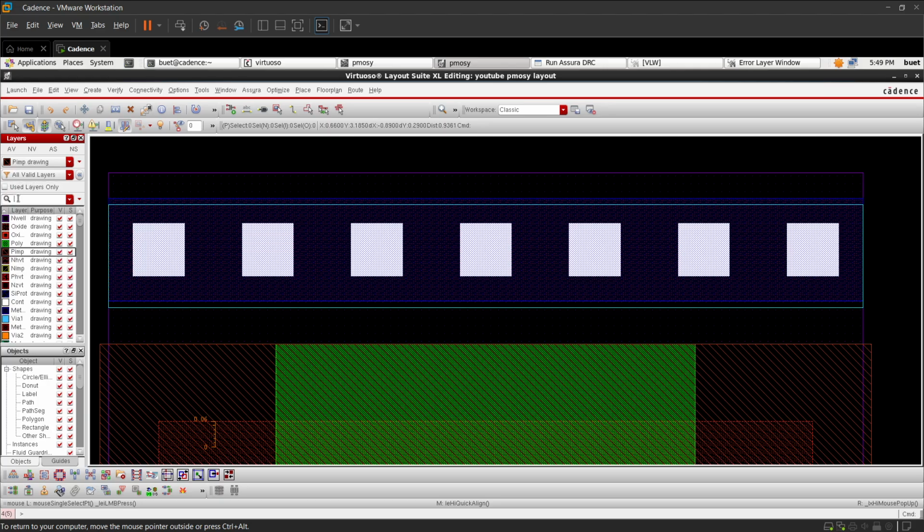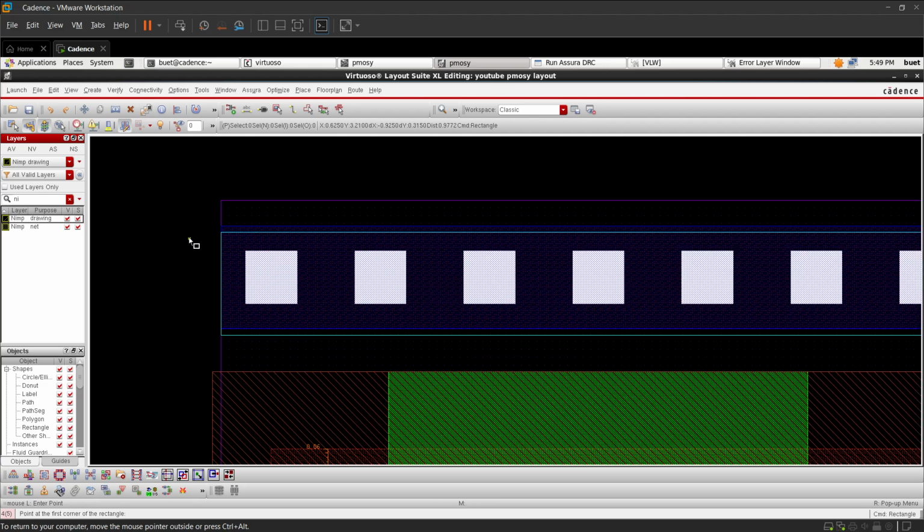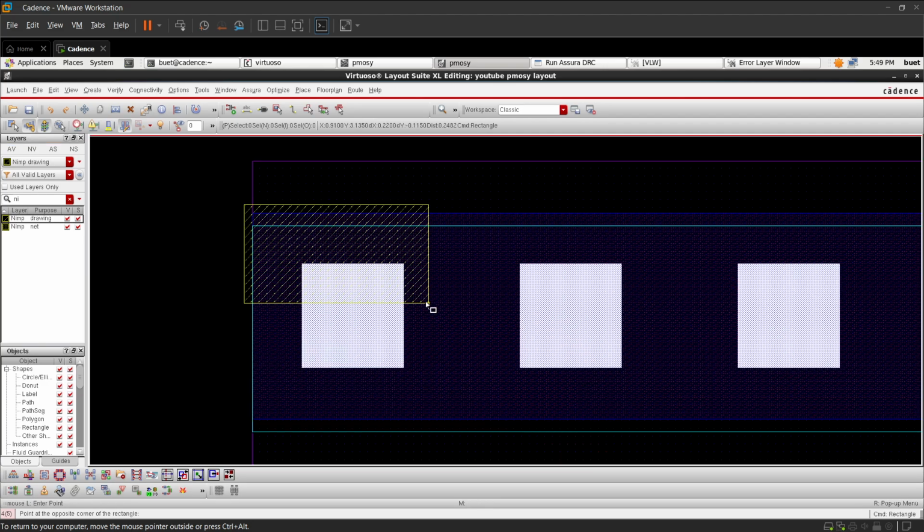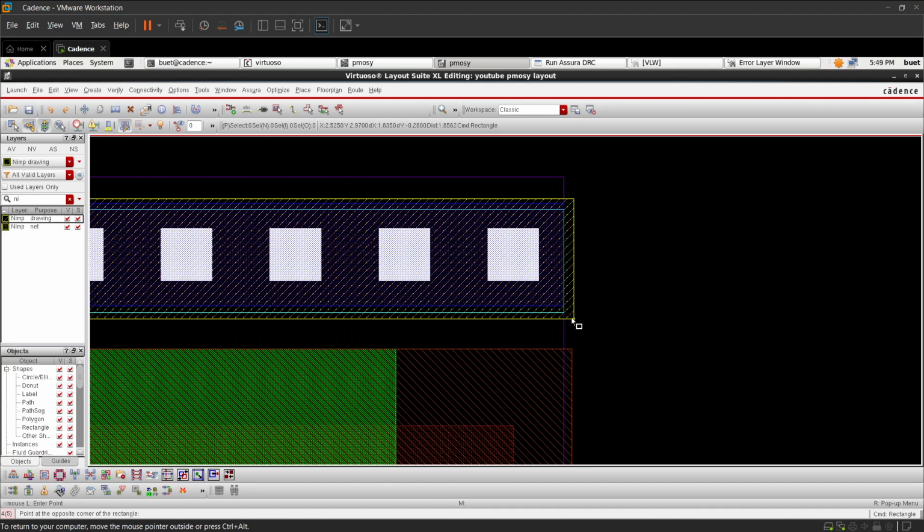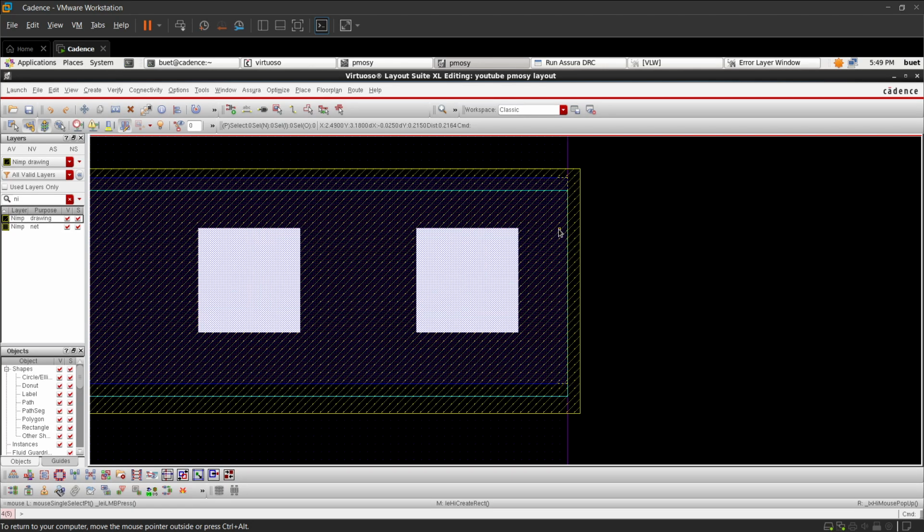Check N implant. Okay, done. It has to be covered by N implant. Once you've done that, you will be seeing the spacing between your oxide layer and your N implant. Save and run the DRC again.